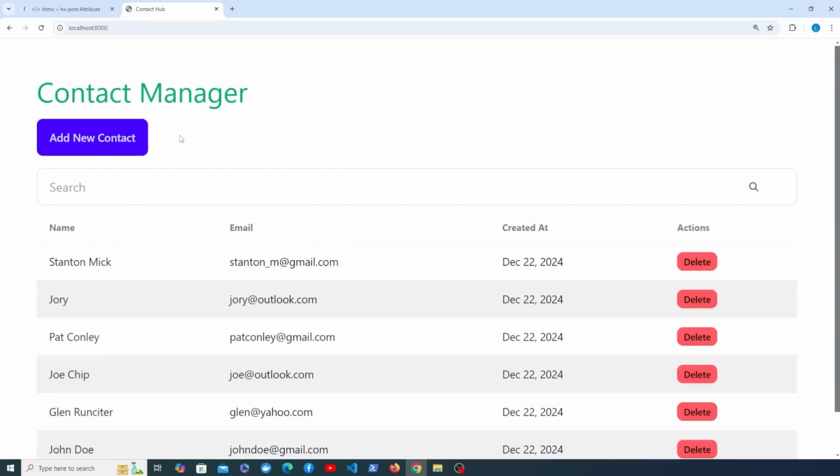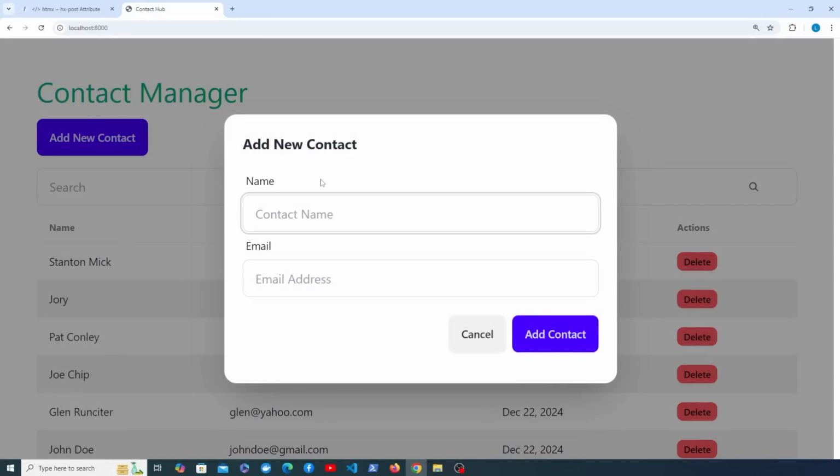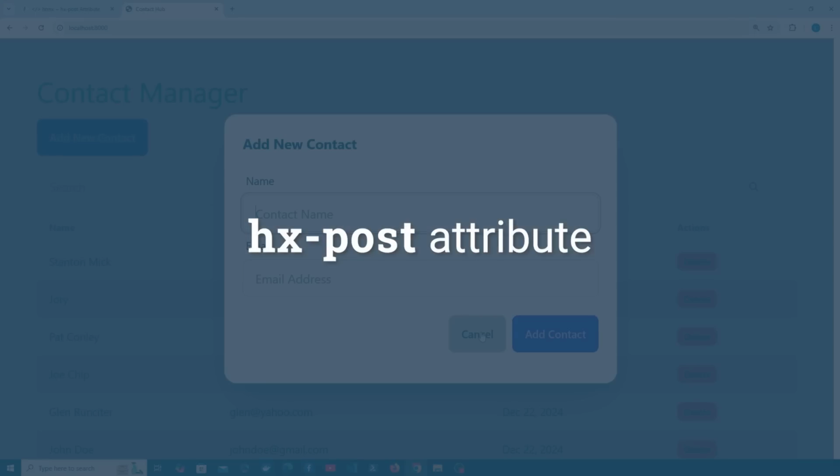So we're now at the stage where we have this page here listing out the contacts, and when we click this button to add a new contact, a modal appears on the screen with the form to allow us to add a new contact. But at the moment, of course, this is not wired up to the back end, so if we submit this form, nothing is going to happen. We're now going to hook up the form submission using HTMX, and we're going to use the hx-post attribute.